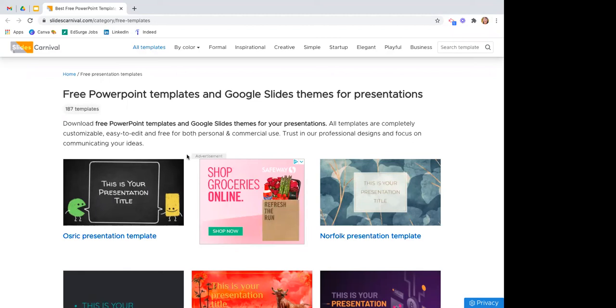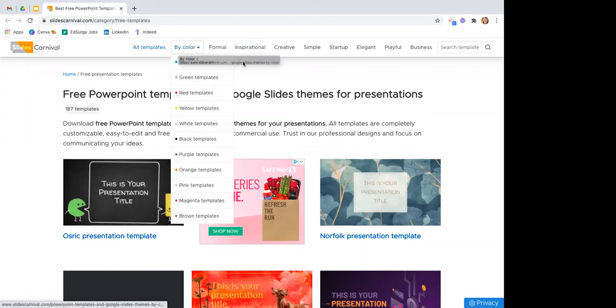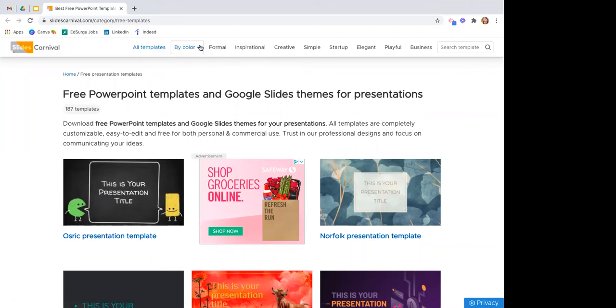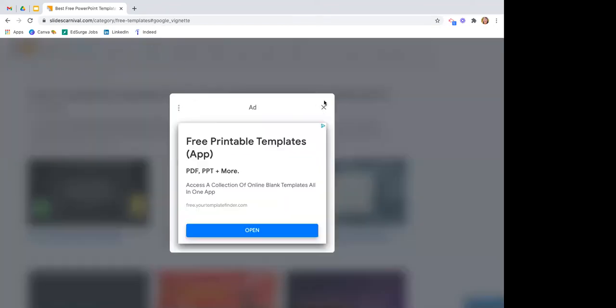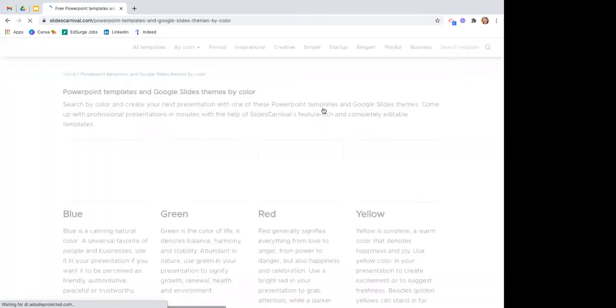So as I'm sitting here having a think, because I haven't clicked on this in quite a while, the first thing I notice is this top ribbon up here. This is how Slides Carnival organizes all their Slides and PowerPoint templates. So you can look at all the templates and just kind of go through them, but there's quite a lot. That would take you a long time. You can organize them and filter them by color. Many different colors. There's an ad, go away.